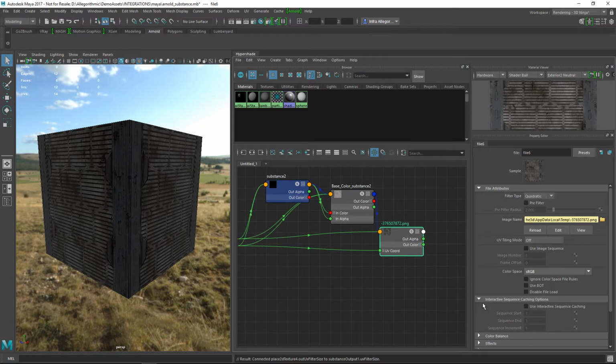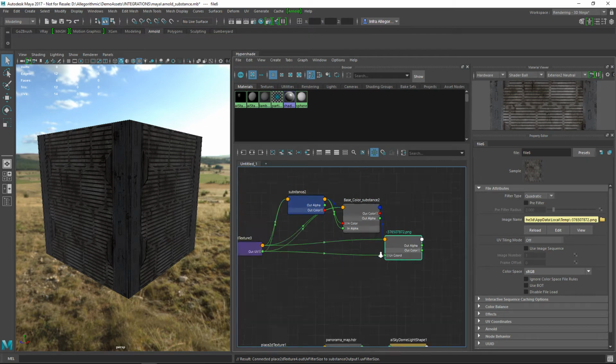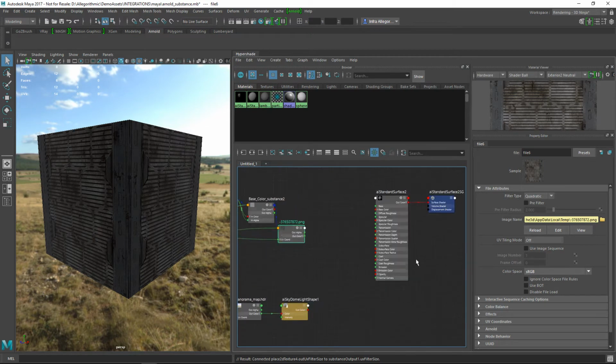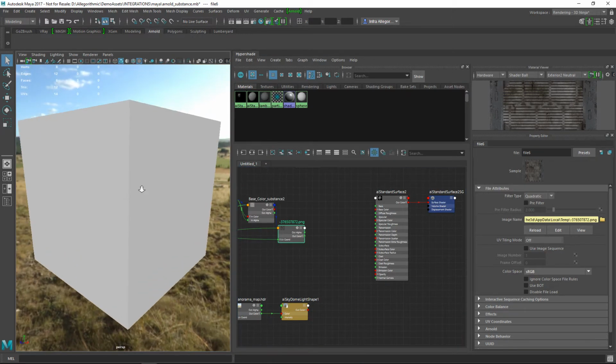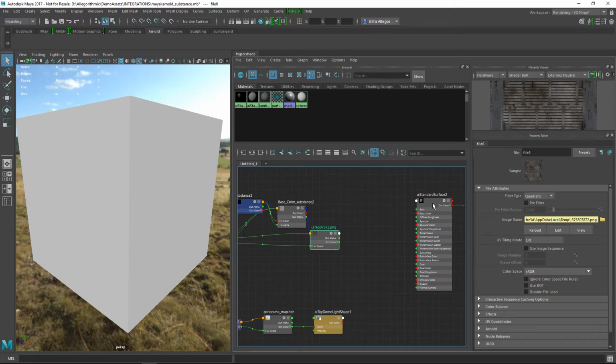We have our color balance and everything. And we also have our color space, which is very important. And as you'll see, we're going to actually use this. Since this is base color, I want this to be sRGB. All right, so let's come over into here. Let me just middle mouse click and drag this new Arnold standard shader onto my object in my scene so we can start to work with this guy.